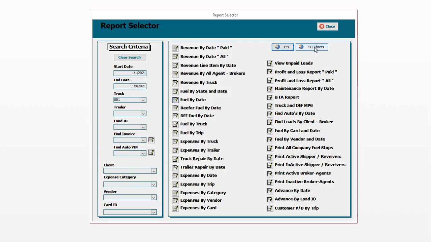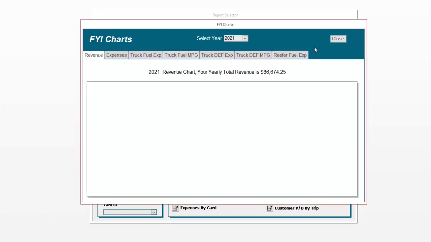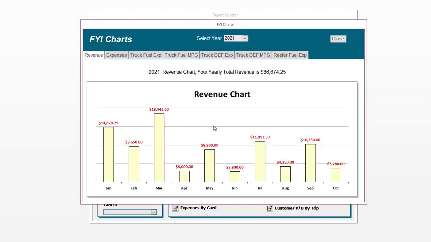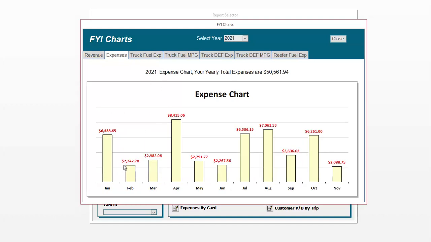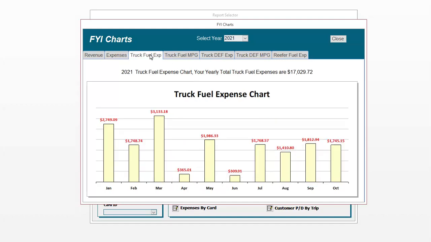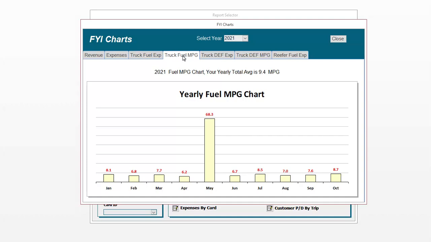These are some charts right here. When you first open this, it takes just a minute to generate all of these charts. You may see it flicker a little bit, but it's calculating all of these different categories for you. The first one will give you your revenue. It breaks everything down for all the months and gives you the totals of revenue for each. It gives you all your total expenses every month, truck fuel, truck fuel miles per gallon.